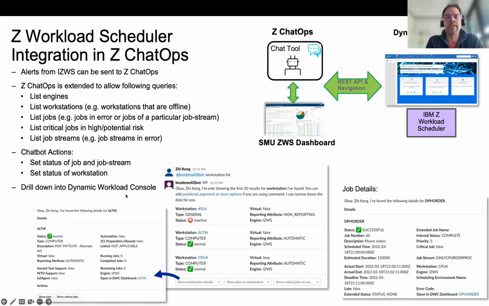So if you want to get more details, more context information, in a web UI, you just click the link that is part of the chatbot output, like here, and this will take you directly to the corresponding dynamic workload console dashboard.